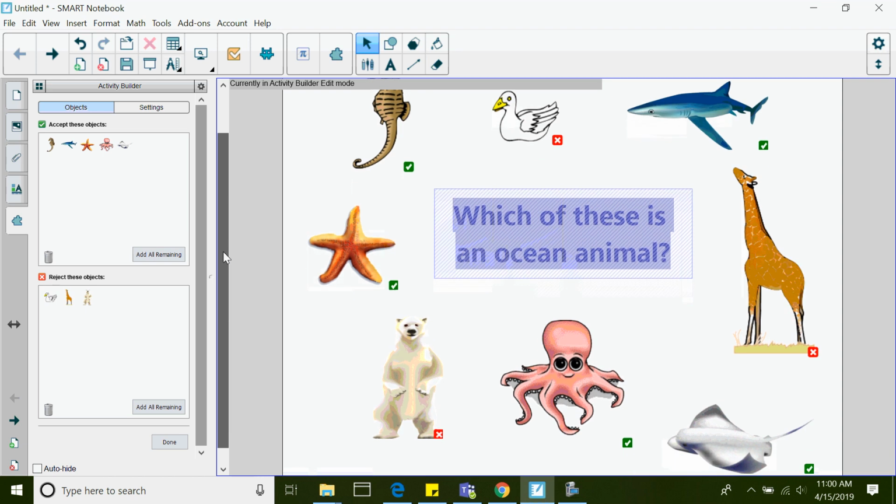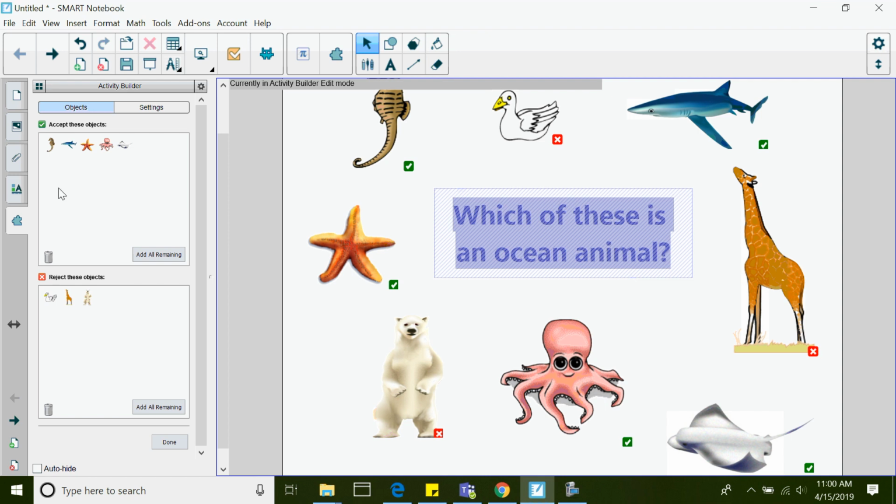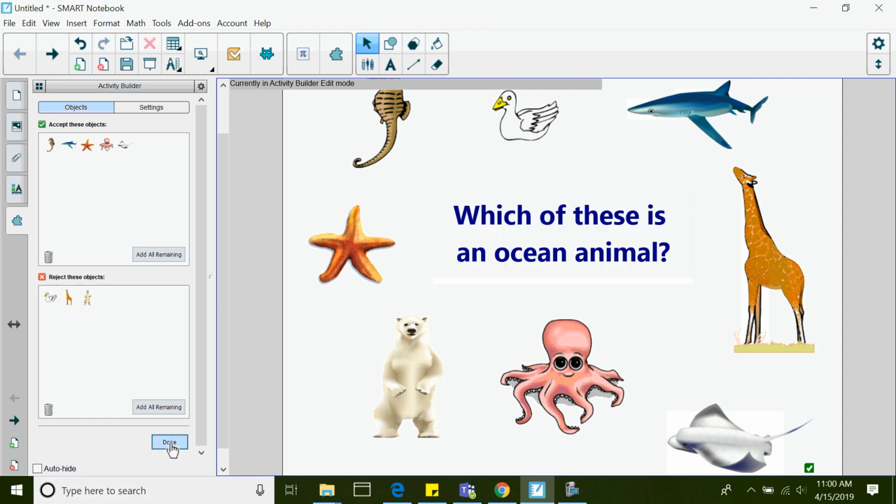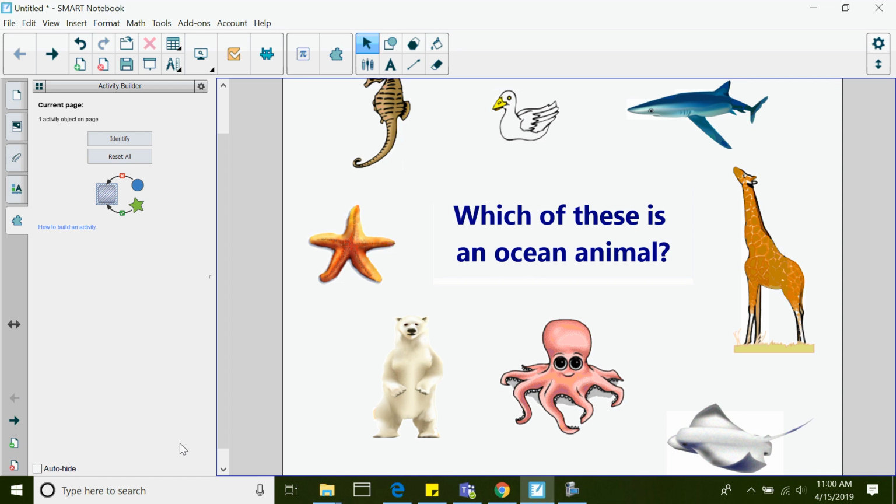So now as you can see, I am still currently in Activity Builder edit mode. I have all of my images ready to go because there's either a check mark or an X next to them, and here my object is identified that these will either be accepted or rejected into. Now that I double check that, I'm good to go. I'm going to click done. And that's it. I'm done.